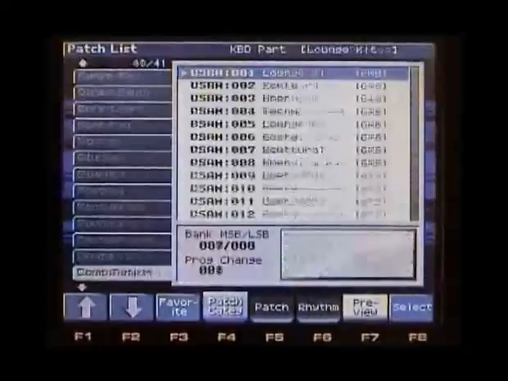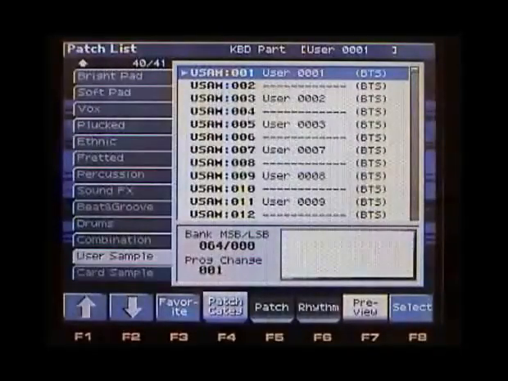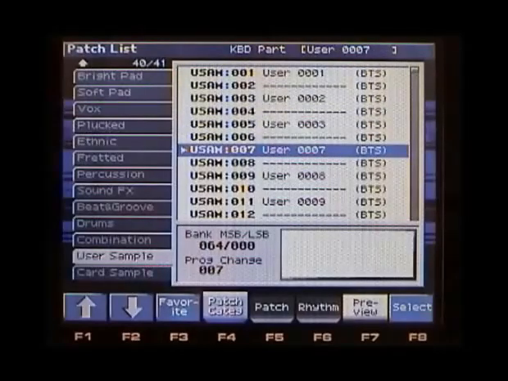and go all the way to the bottom, there's a couple different tabs here. If you'll notice, there's user sample and card sample. Now if you have these samples loaded to the user slots, these will appear here. So next we're just going to scroll down, and I'm going to choose one of the drum sounds to play.